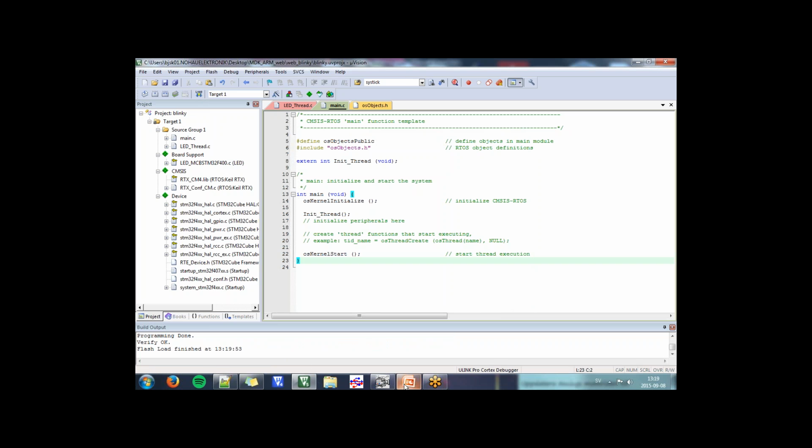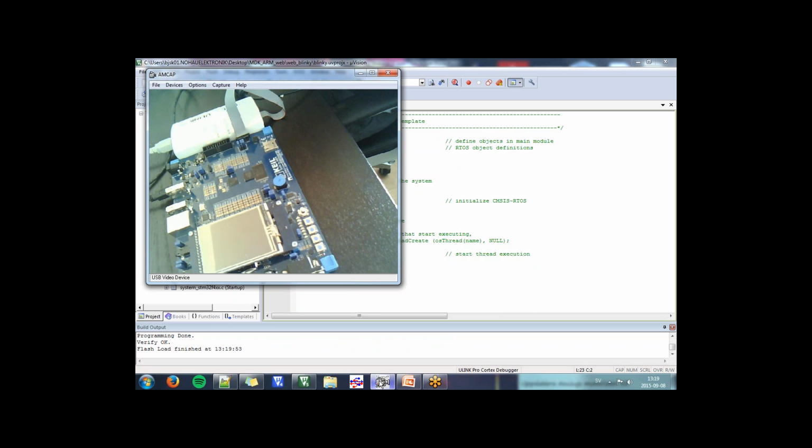So it has been loaded, and if I reset my board, you see that the flash is blinking. So quite nice and easy.